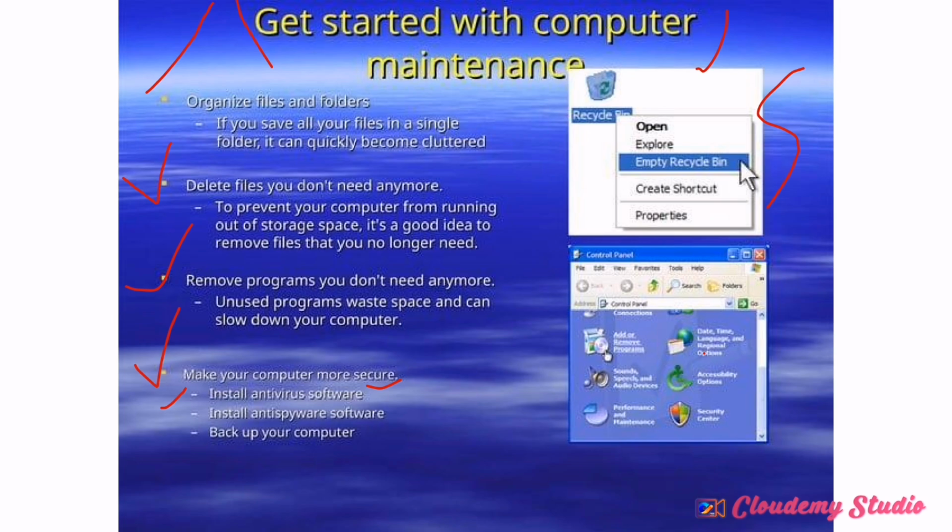Back up your computer. You always need to back up your computer. You update your computer every time, to make sure that it is very safe. Okay? So let's proceed, please. I hope you are clear and you have understood everything here.